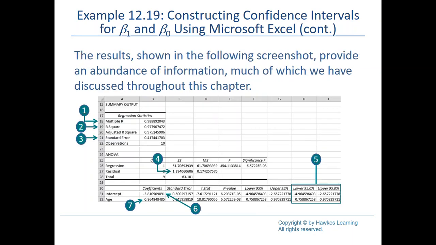Once you click OK, this is what it's going to look like, and these are the results shown from the following screenshots. They provide an abundance of information, much of which we've discussed throughout this entire chapter, and there's just so much that you can see there. The first thing you can see is number one, the multiple R. That is basically the absolute value of the correlation coefficient. That's what we were finding when we were doing our LinReg and my LinReg t-test, all of those R's.